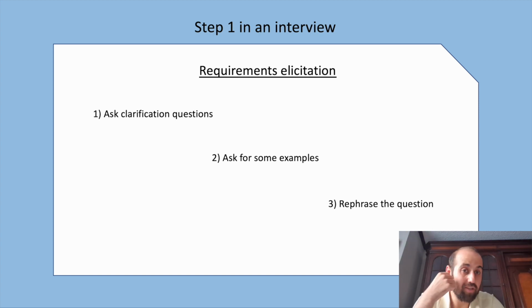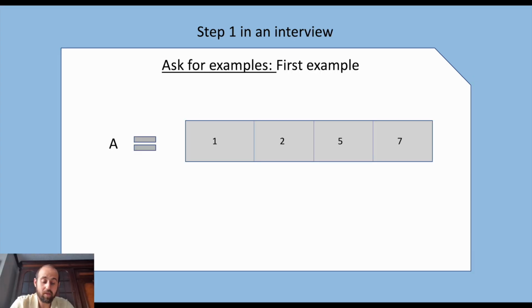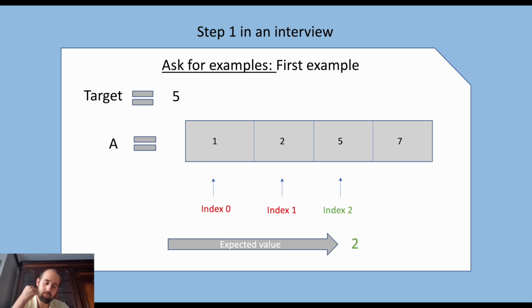The interviewer will tell you, let's take a collection A equal to 1, 2, 5, and 7. It is sorted. And you have to try to find the value 5. So the answer would be the index 2, because the value 5 is present at the second position, taking into consideration that the index starts with 0.